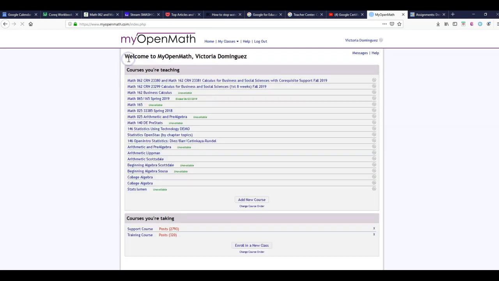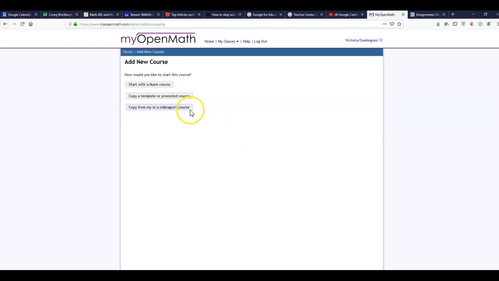Let me go back to home, because if you click on Add New Course, go to Copy from my or a colleague's course, and then you can just enter the course ID 40625 and look it up, and there's my course. So you'll want to continue, and it will create a new course for you in your home area of MyOpenMath.